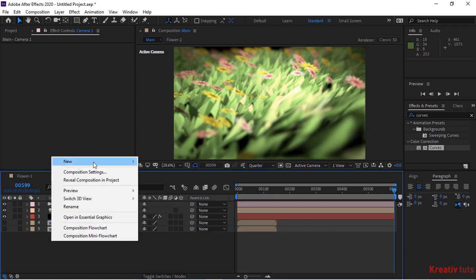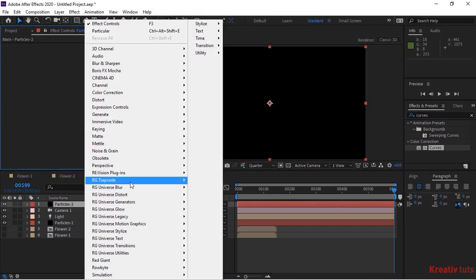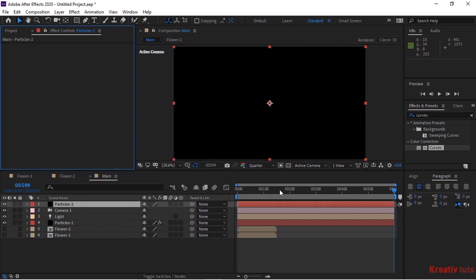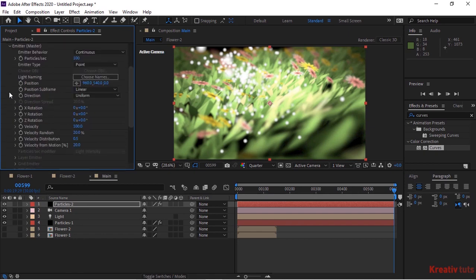Now add a new solid layer and rename it to Particles 2. Go to Effects and Presets and add Trapcode Particular Effect to this layer. Go to Emitter. Move the timeline to 149 frame. Click Stopwatch next to Particles per second. Change its value to 750. Move the timeline to 150 frame. And change its value to 0.